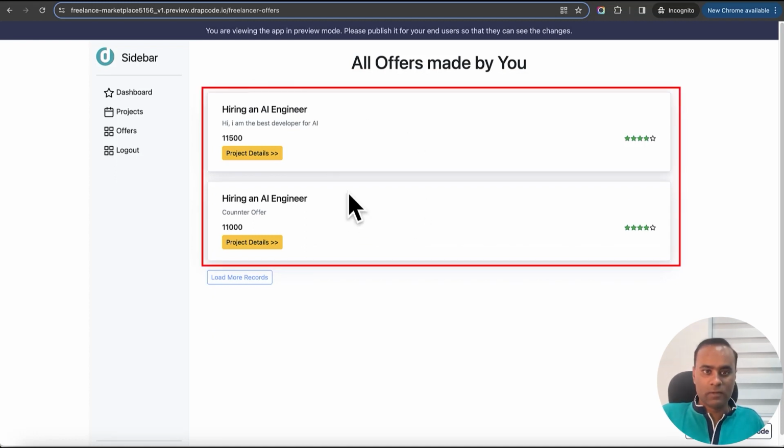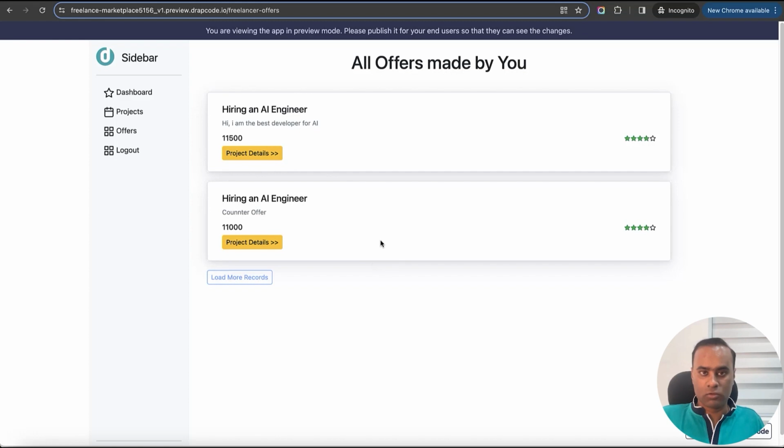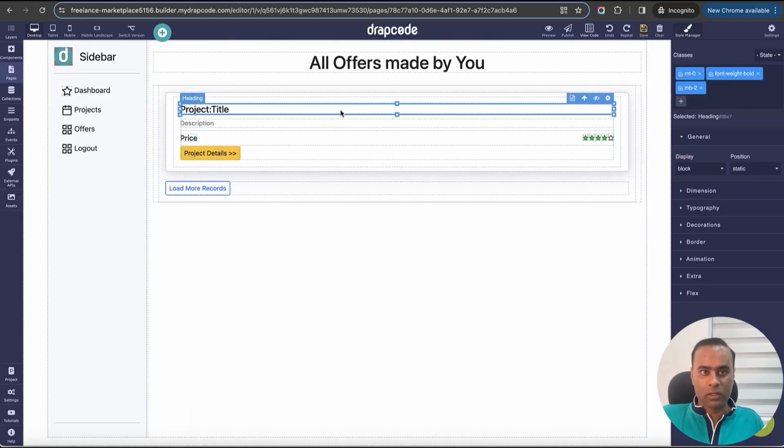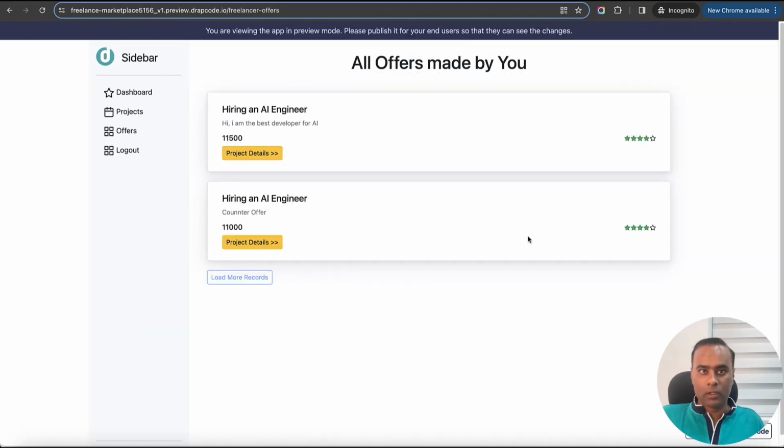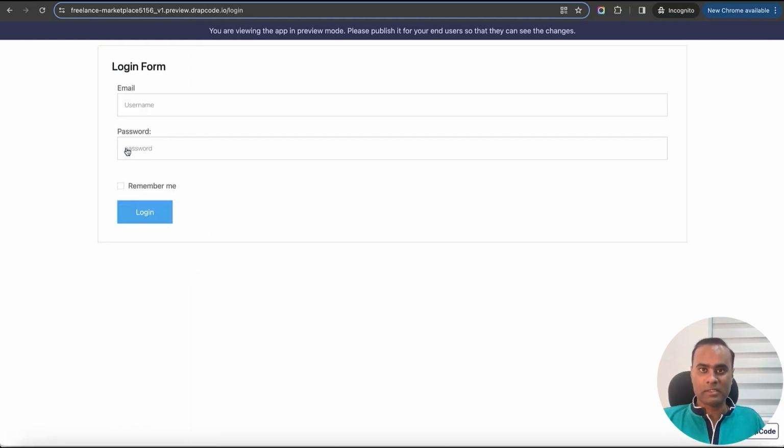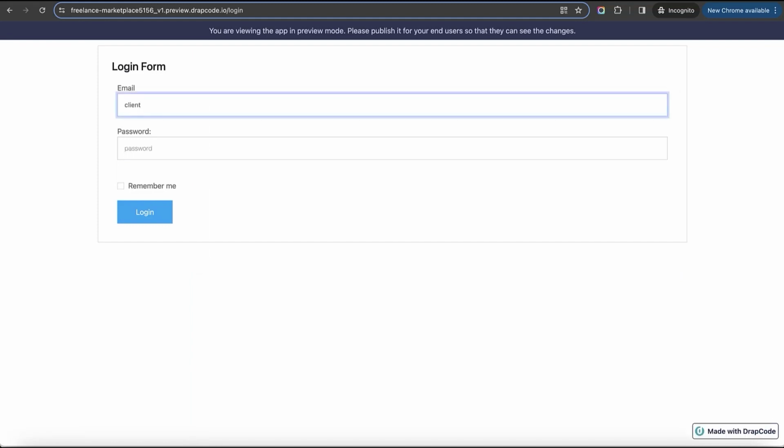So here, this freelancer submitted these offers. I can show IDs that, okay, for which particular project they have submitted this offer. But now let's go to the client and show them what all offers they received from freelancers. Log in as client. So I'll log out. So freelancer part is done. They can see all the projects and they can make an offer to the project.